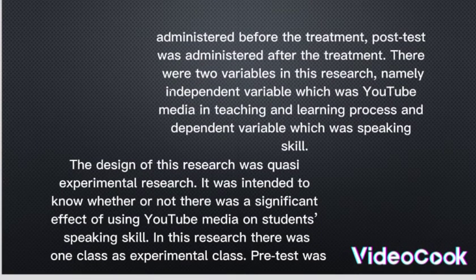The design of this research was quasi-experimental research. It was intended to know whether or not there was a significant effect of using YouTube media on students' speaking skill. In this research, there was one class as the experimental class. Pre-test was administered before the treatment. Post-test was administered after the treatment. There were two variables in this research, namely the independent variable, which was YouTube media in the teaching and learning process, and the dependent variable, which was speaking skill.